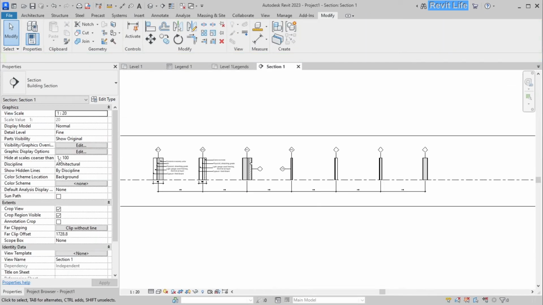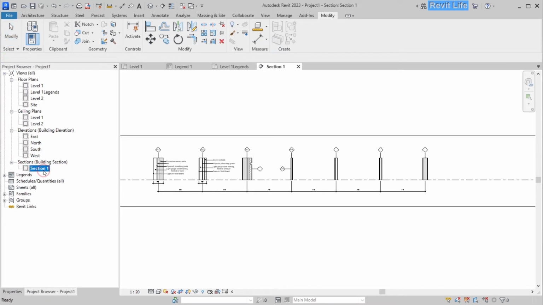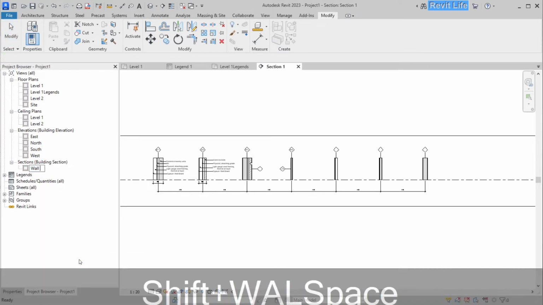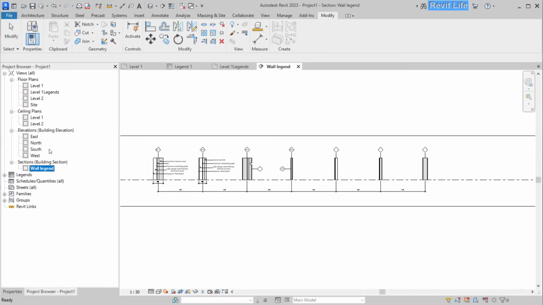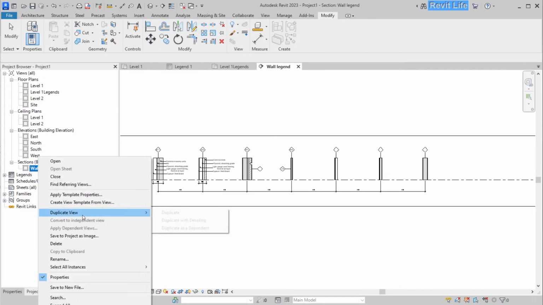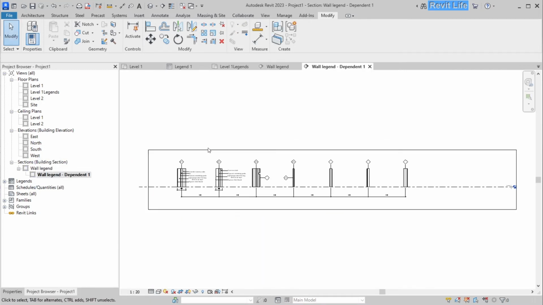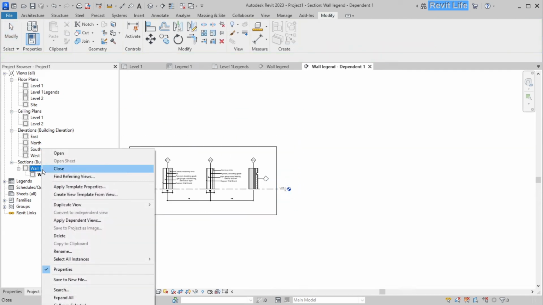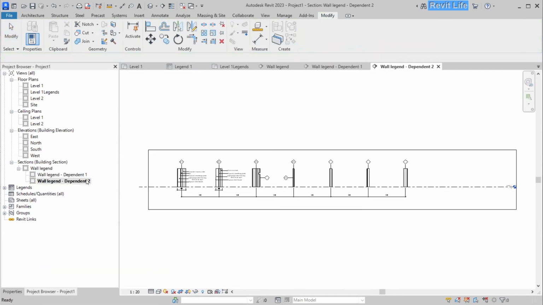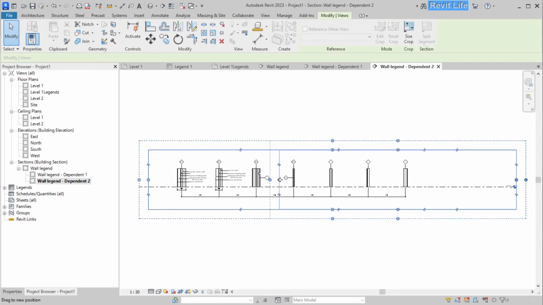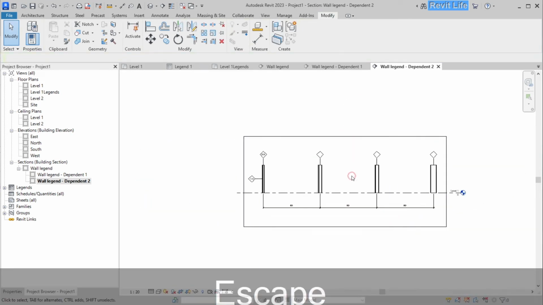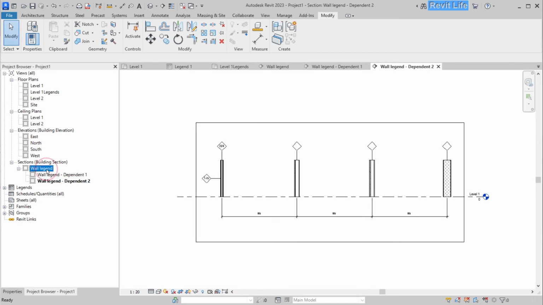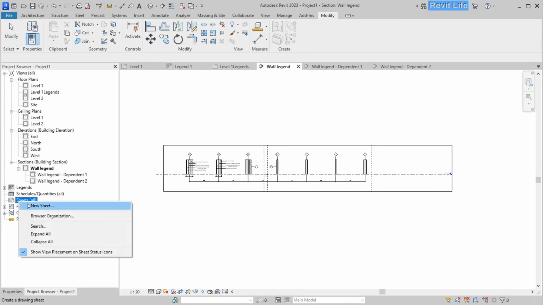And what I typically do next, I rename this section to, let's say, wall legend, and then I will duplicate that as dependent view. Let's duplicate as dependent, okay. And what's great about this is that you have one main view where you can see all of your wall legends and you can easily group them and put them on sheet. So let's group this one. And now we have two and we have this main view.